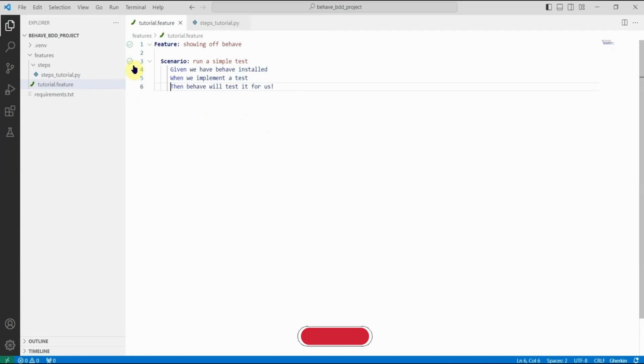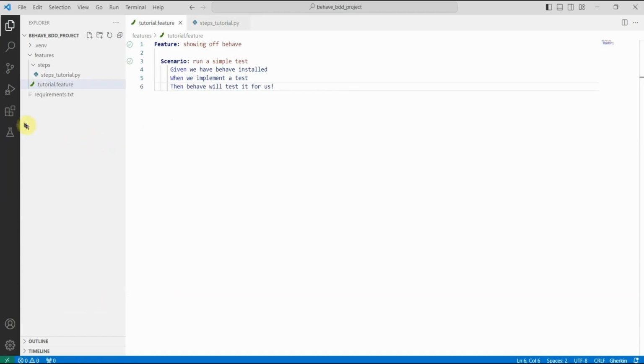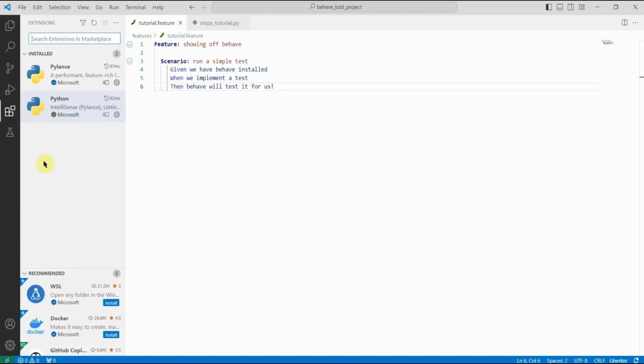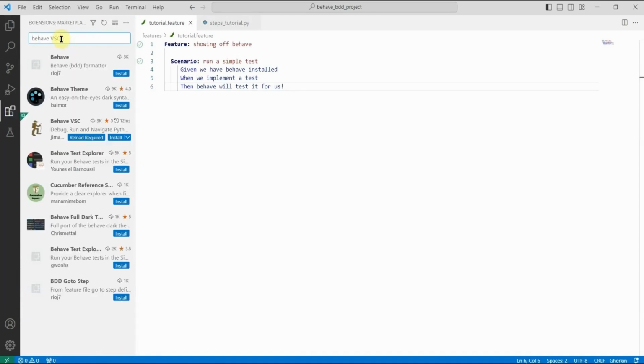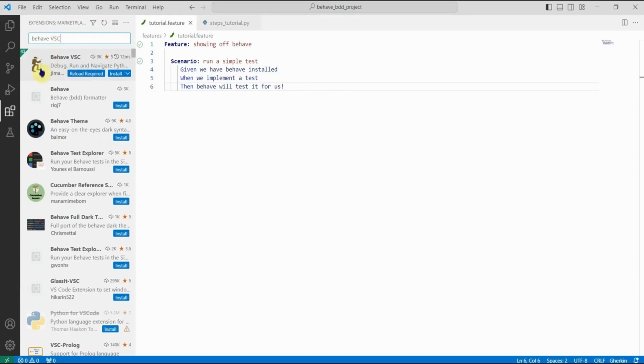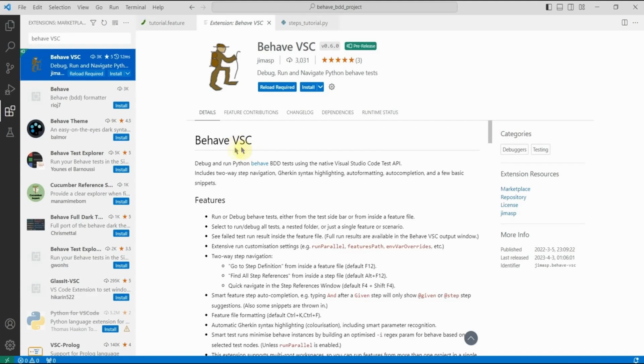So I can run this now, but I would like to show you the extension which is actually enabling us to run this feature file. Let's go to our extensions here, and it looks like I have not yet installed the extension. So let us search for that extension, Behave VSC. Behave VSC is the extension here. This is the extension which is required for us to run our behave code in our Visual Studio Code editor. You can go through this if you want to.